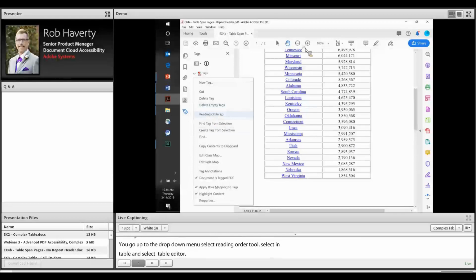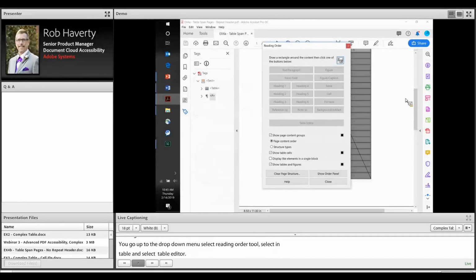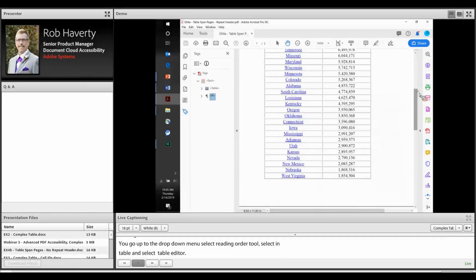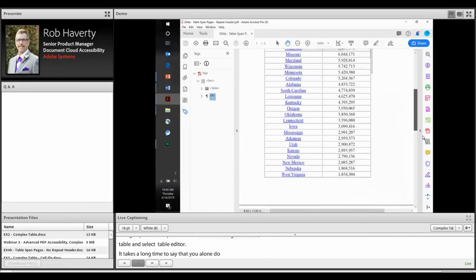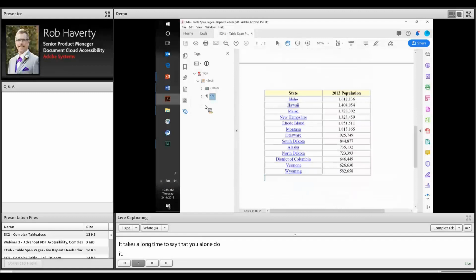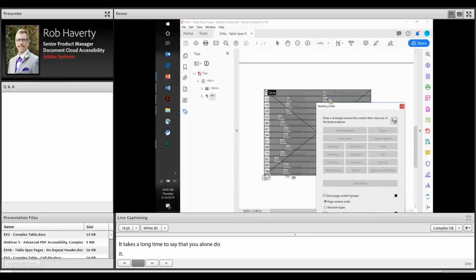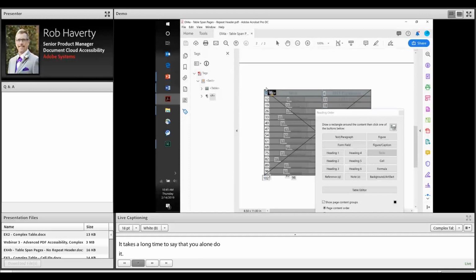Get out of that for a moment. Oops, I'm on the wrong page. All right, I go to page 2, select my reading order tool, and I'm going to need to artifact this top set of cells so that they are not read twice.